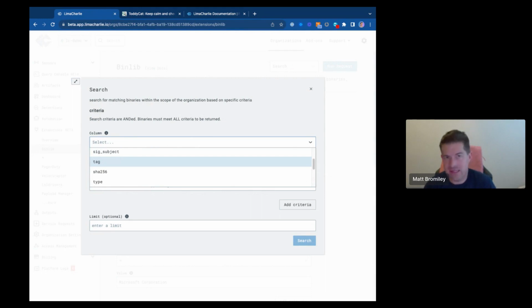Let's say, hypothetically, I've got BinLib and it's full of a bunch of different binaries. I've got a test environment, a dev environment, I've got production, and I want to start to differentiate between all of them.